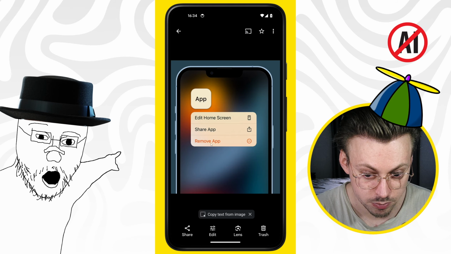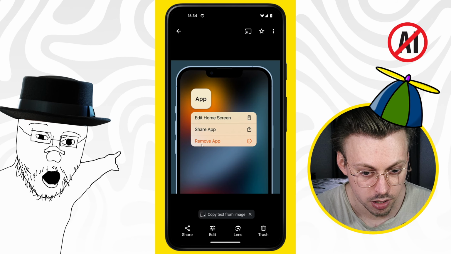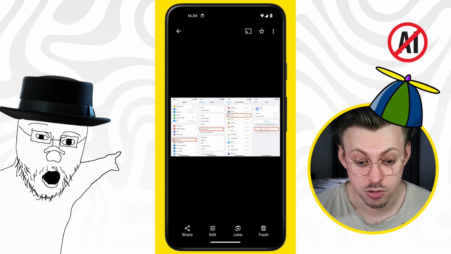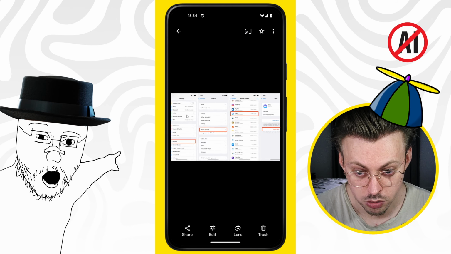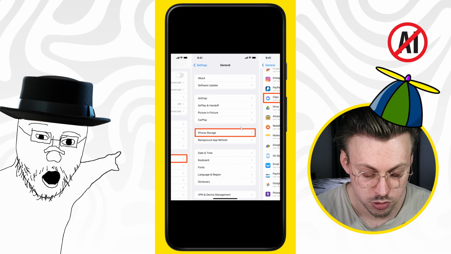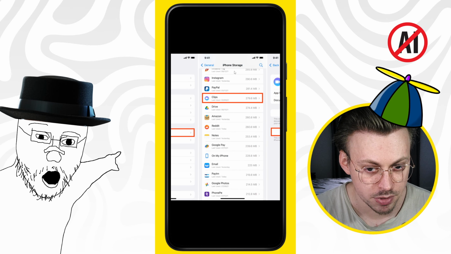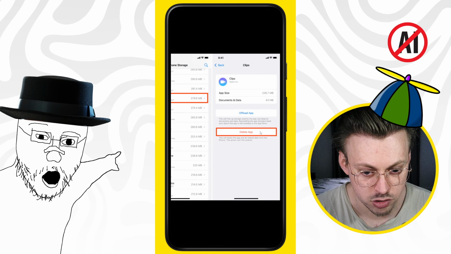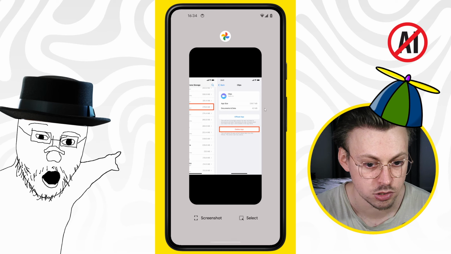and you're getting a pop-up, just hit remove app, and it should uninstall it. If you don't get any pop-ups, go to settings, general, iPhone storage, find the app in the list, and then just hit delete app, and that should uninstall it.